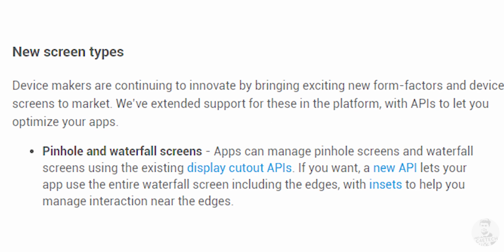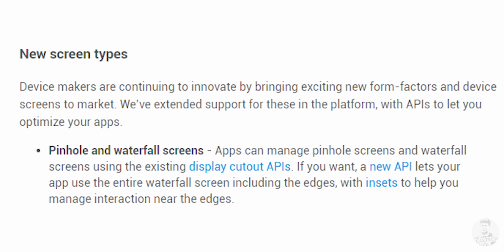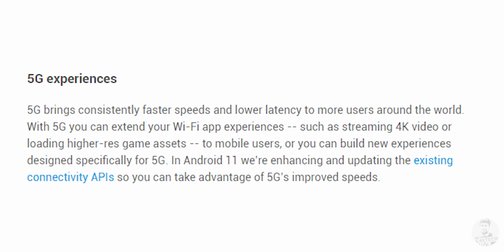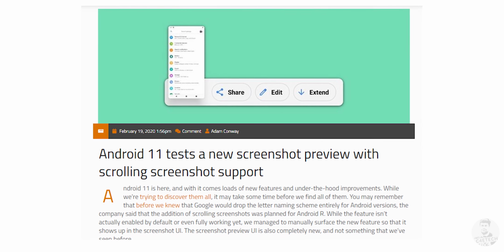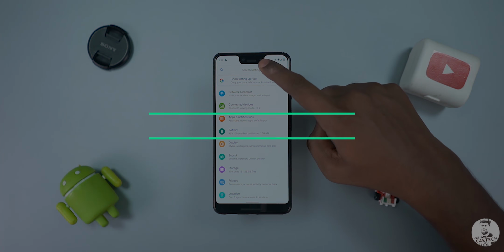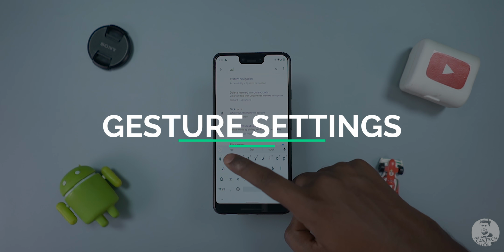Then there is support for new APIs to better manage and utilize different types of display cutouts: all these punch holes, teardrops, water drops, notches, even waterfall and foldable displays. There also seem to be improvements for 5G connectivity, and XDA hints at the possibility of supporting an extended screenshot feature in the future.